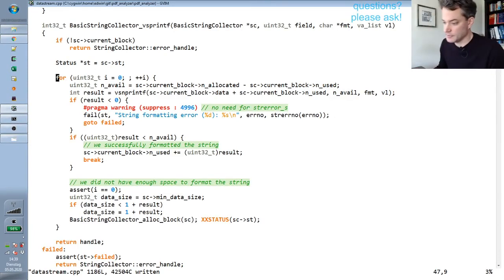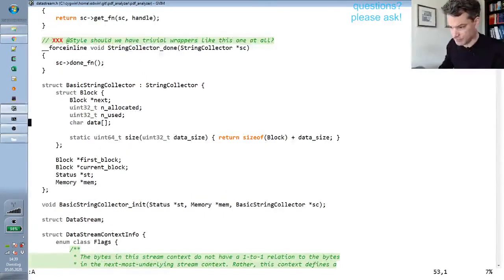Actually, I just discovered that I want to have an even simpler version of the string collector. It uses just a single memory block, a pre-allocated single memory block for error reporting and so on. But let's first get this one running.